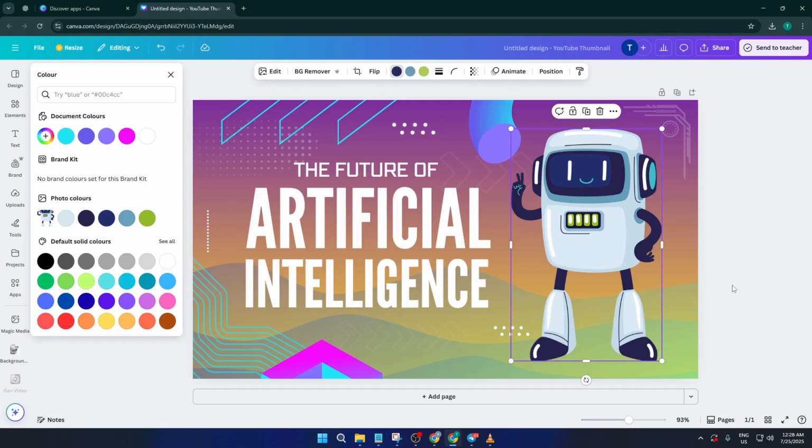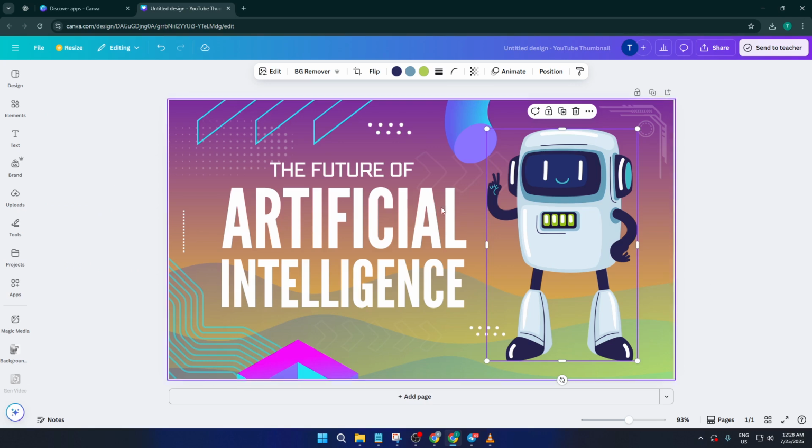You want people to be able to read your thumbnail even on a tiny phone screen. Try to keep your text big and bold, and don't overcrowd the space with too many images. Think of it like a billboard: clear, punchy, and quick to understand.